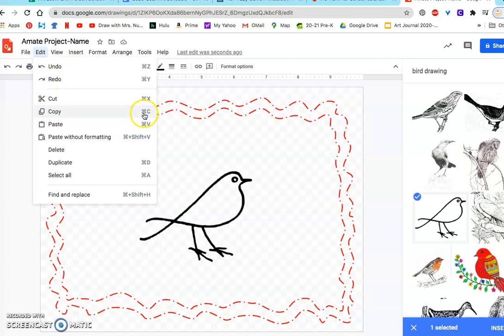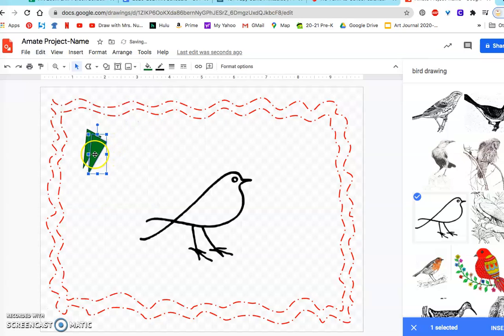Now notice how you have your symbols. I am on a Mac, you're on a Chromebook. I am not going to lie, I have to figure out Chromebook shortcuts because I use a Mac. All right, so anywho, there's paste. And now I can move it where I want to.